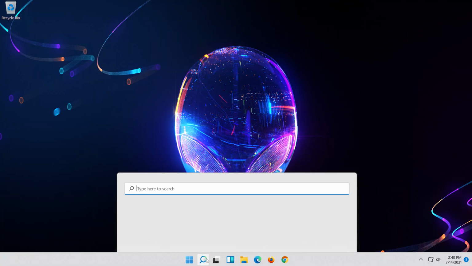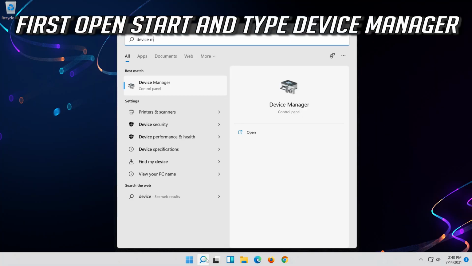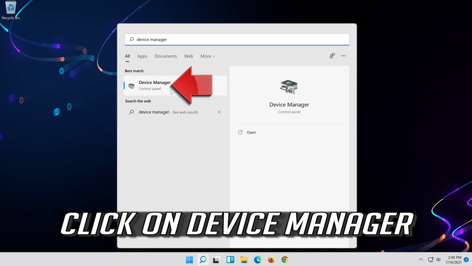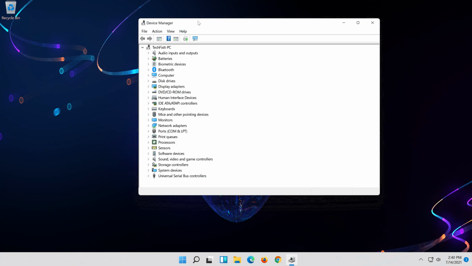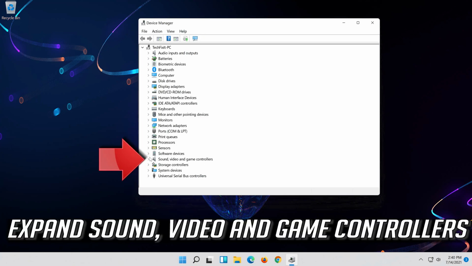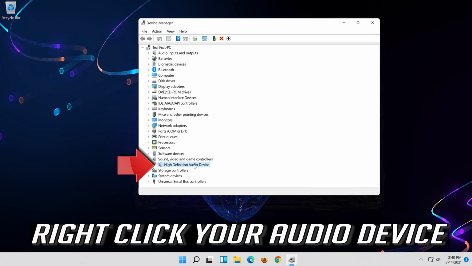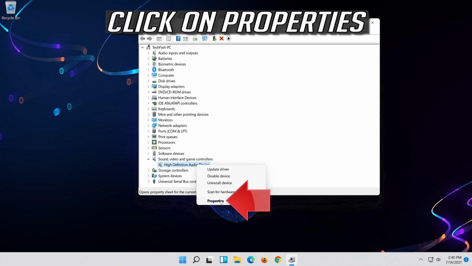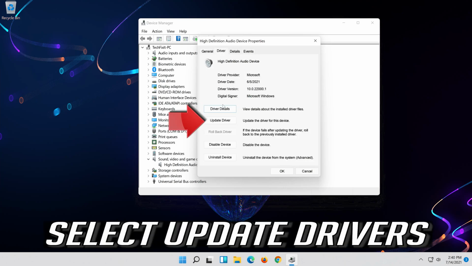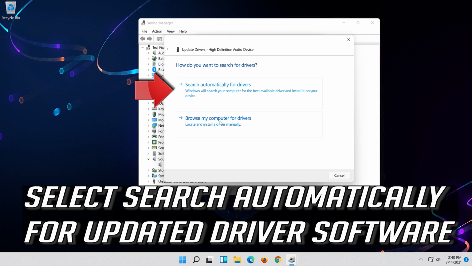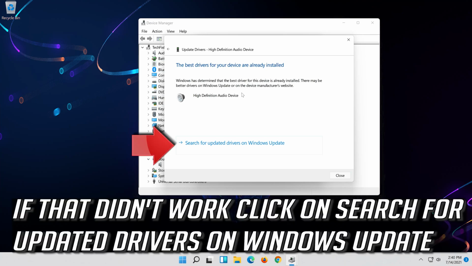If that didn't work, first open Start and type Device Manager. Click on Device Manager. Expand Sound, Video and Game Controllers. Right-click your audio device. Click on Properties. Open the Driver tab. Select Update Driver. Select Search automatically for updated driver software. Now your drivers should be updated. If that didn't work, click on Search for updated drivers on Windows Update.